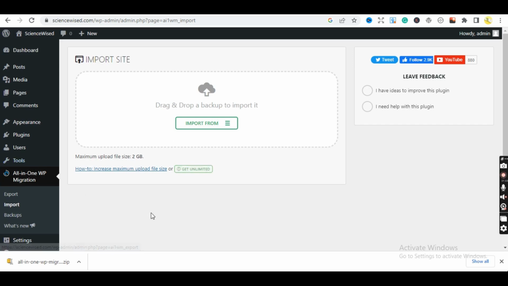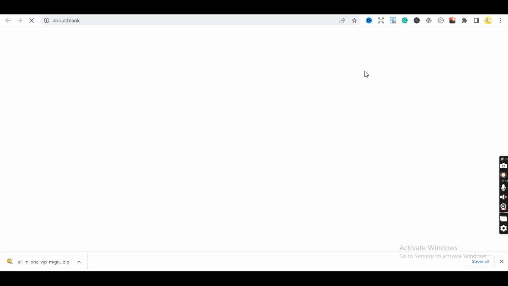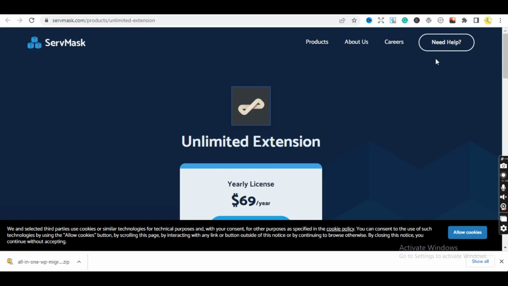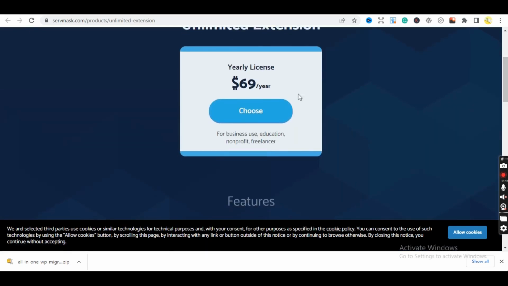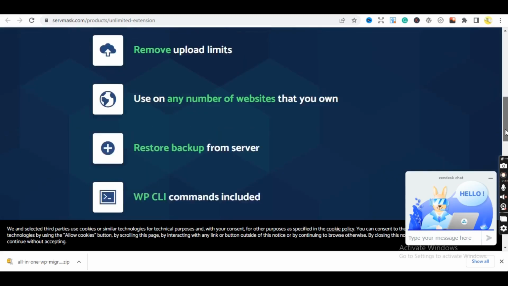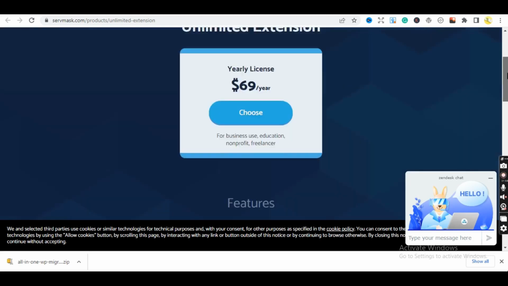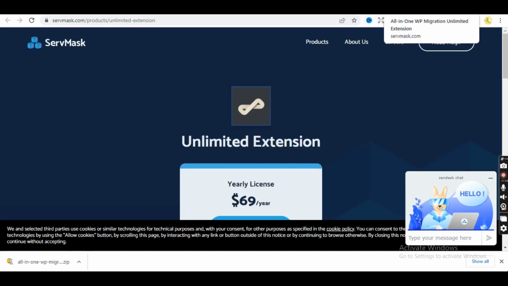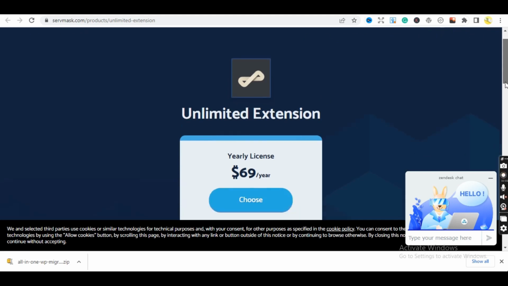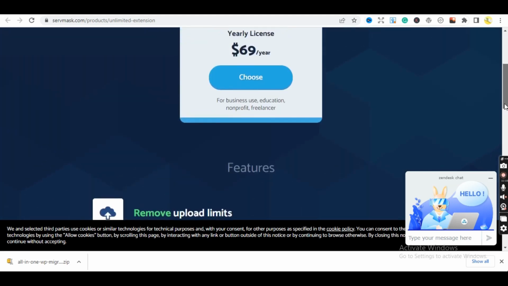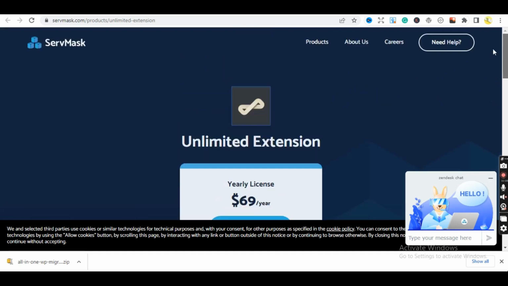Okay, so if you want to increase the upload limit, you can just click here, get unlimited, and then you can pay for the service. Here it says $69 yearly, and it will enable you to create a backup for your website, which is very good. But in my case, let's say there's no money and you don't want to pay for the unlimited yearly license.